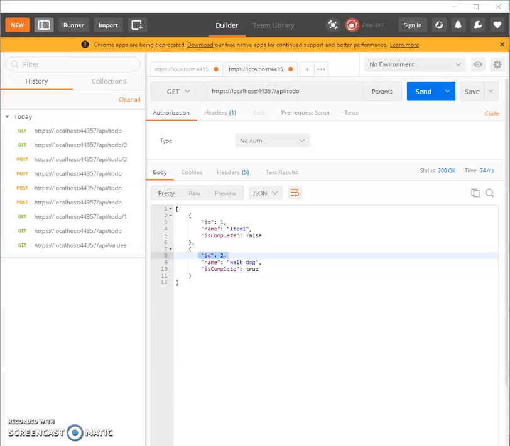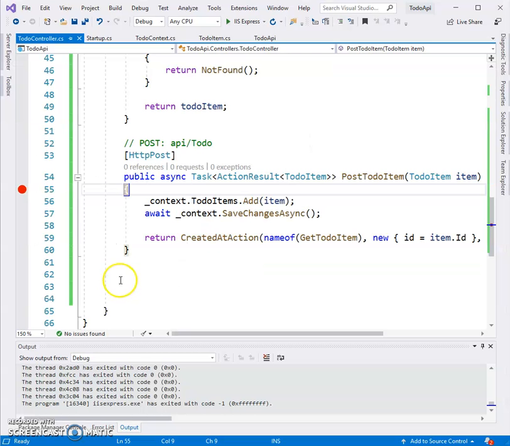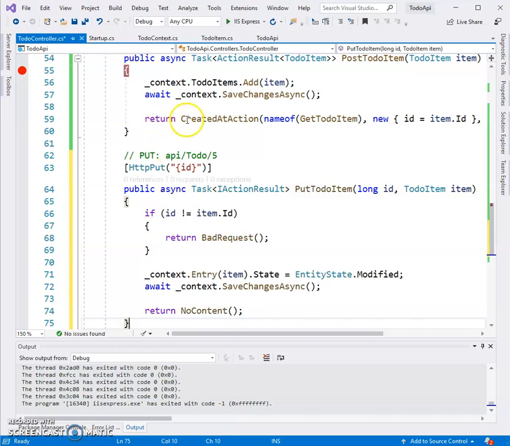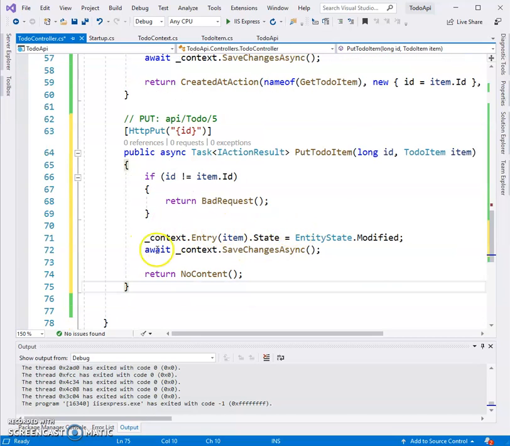Similar to post to do item action, we are now going to create another action called put to do item, which will perform an update operation. So let's do it. Here we have a put to do item, which is going to receive an ID as a parameter and an object as an item. Then it is going to check the ID with an existing ID. If it is not equal, then it is going to send a bad request response. Otherwise, through Entity Framework, it is going to update that value and save the changes asynchronously. Okay, so let's do an update operation.